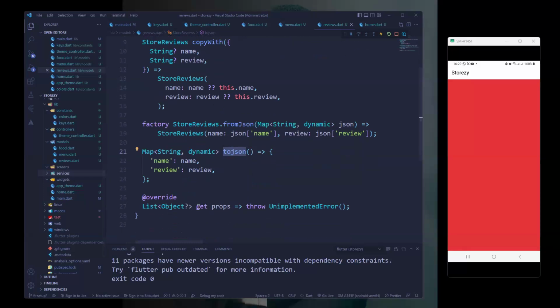So for this Equatable, right? This is the Equatable implementation. Now, this props here is actually a getter that will return a list of properties that Equatable uses to determine equality. So I'm going to include name and review.